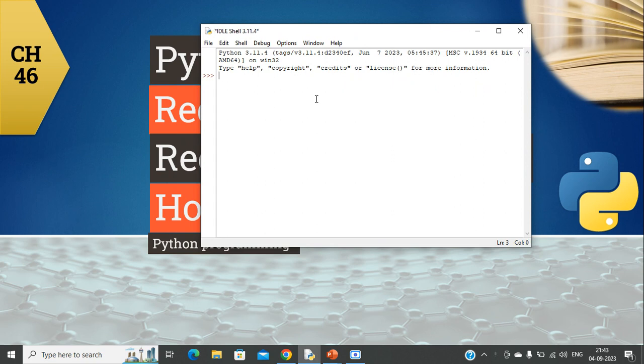So now here, re is the library and match is the keyword, and start and end are the attributes for the match. This is what we want to remember. Now let's see how to use it.